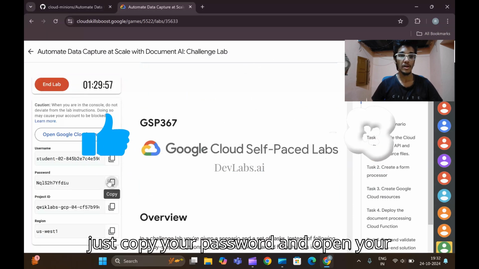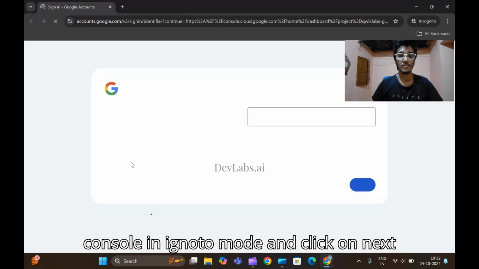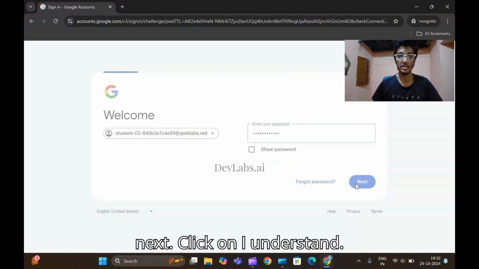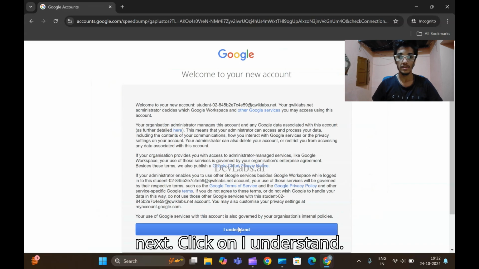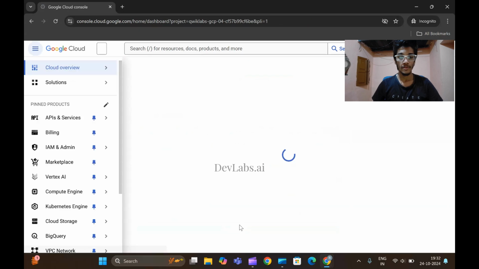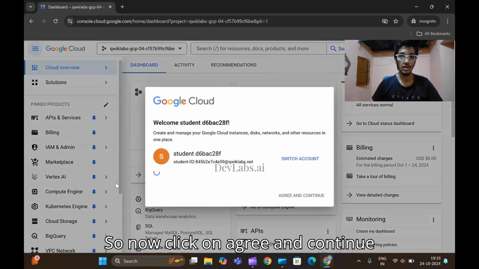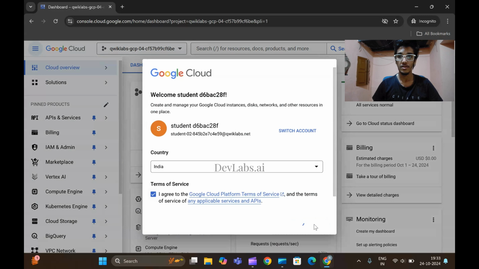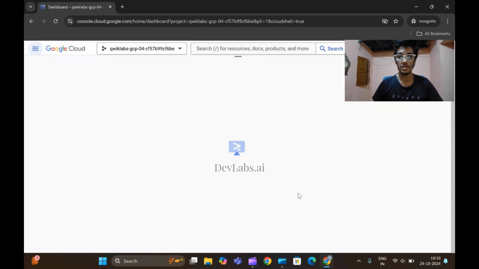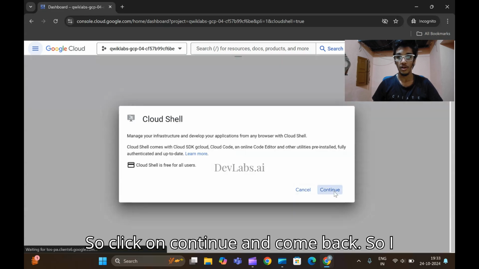So just copy the password and open a console in incognito mode, click on next, paste your password here and click on next. Click on I understand. So now click on agree and continue, and open your browser terminal. So click on continue and come back.